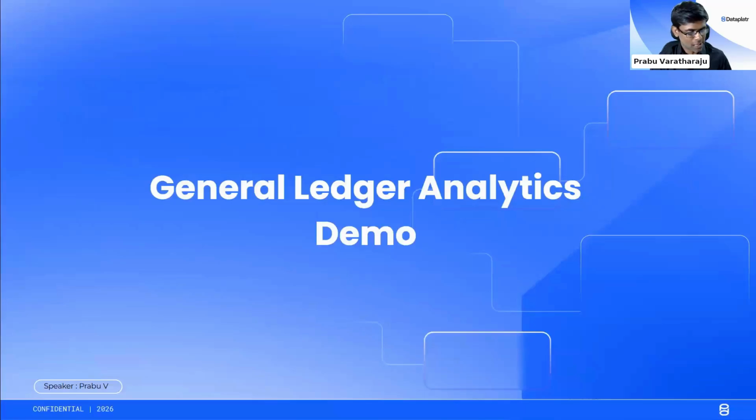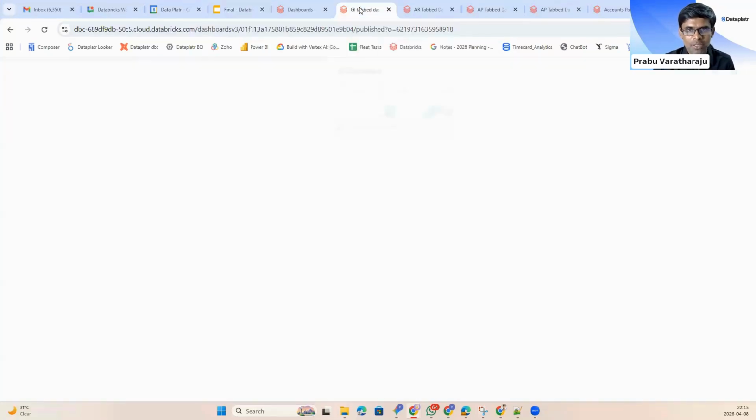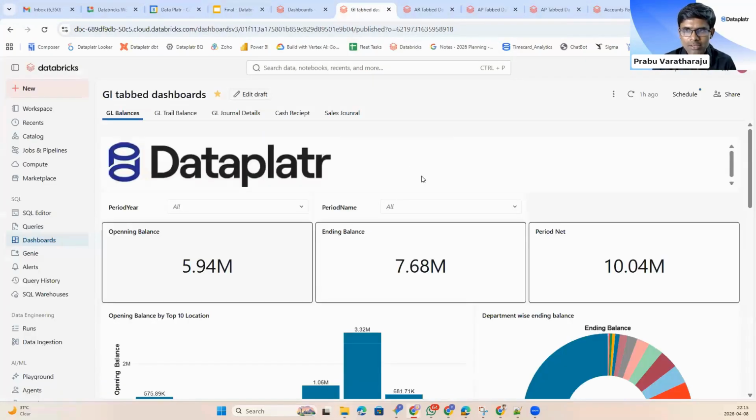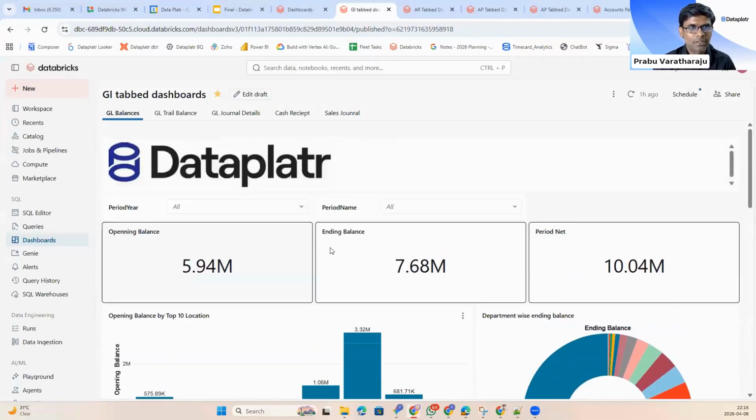So with this, I'm going to jump into the Databricks environment and show some of the dashboards that we built. In the interest of time, I may not be spending much time on each of the dashboards, but I'll run through them quickly. The theme of the dashboard is that single value tiles with high level numbers are on the top. As you go down, it is expanded with multiple dimensions. For example, in the GL balances, the top three tiles show the opening balance, closing balance, and the period net amount.